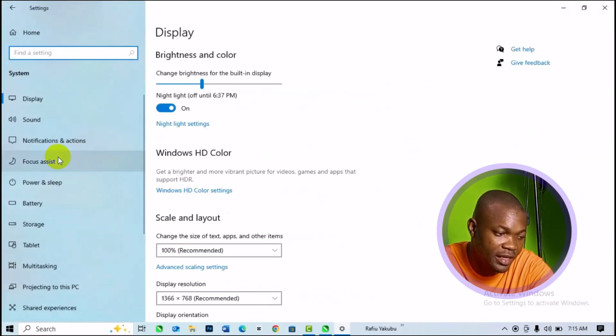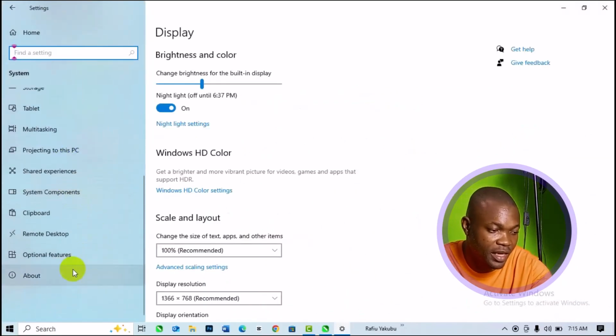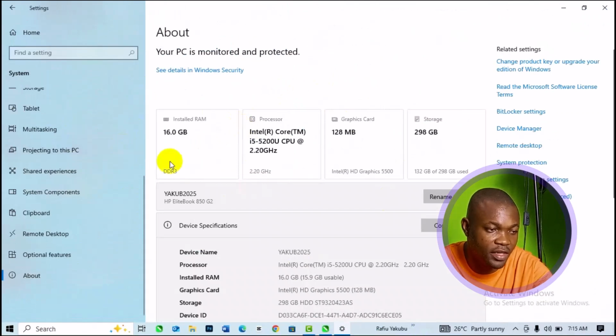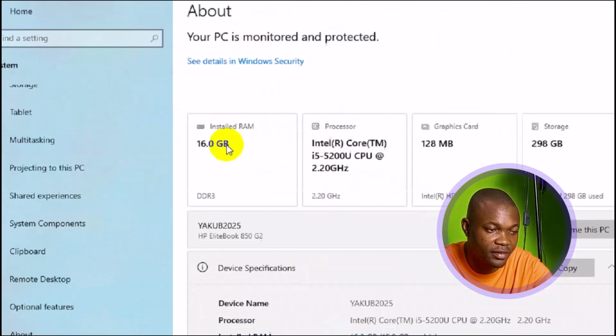Here you go. Scroll down right here until you get to about right here. Go ahead and click on about. Top right here, you have your installed RAM size right here.